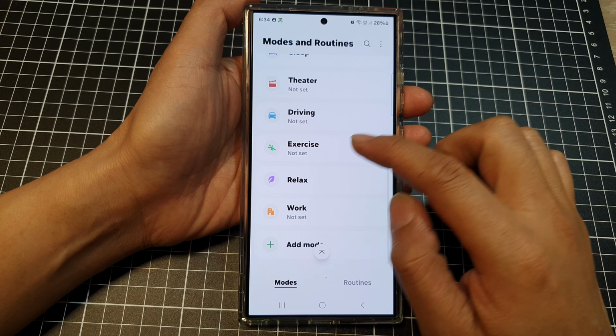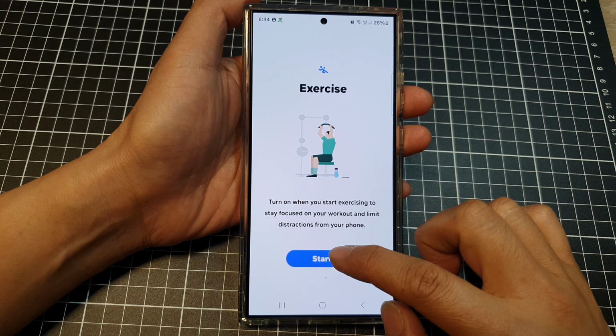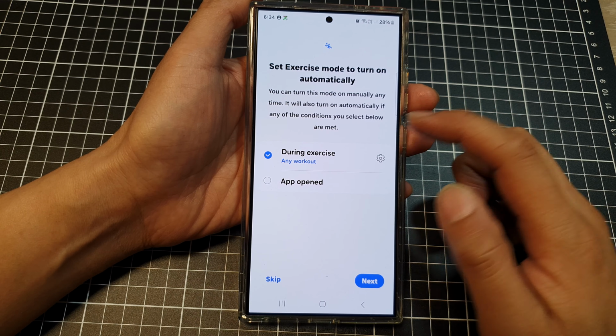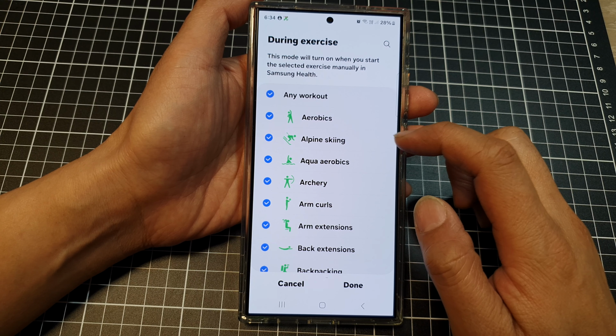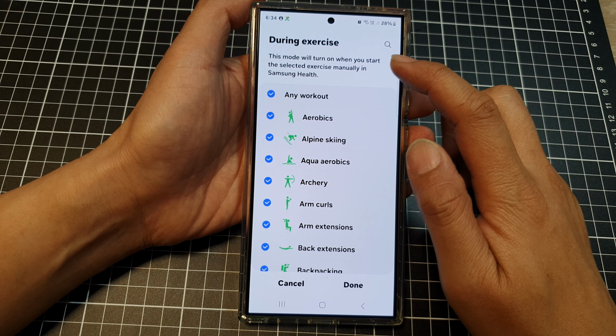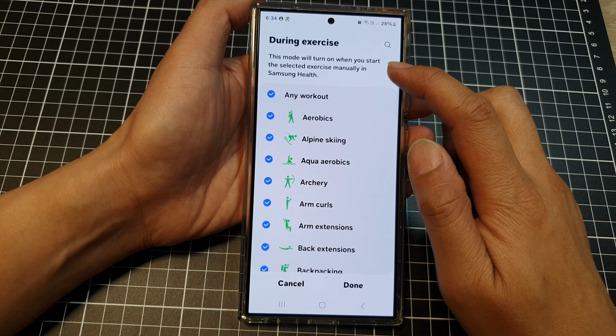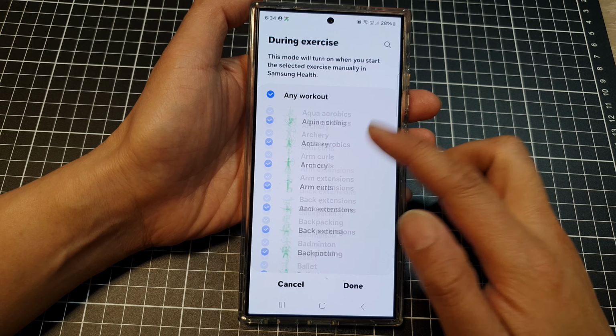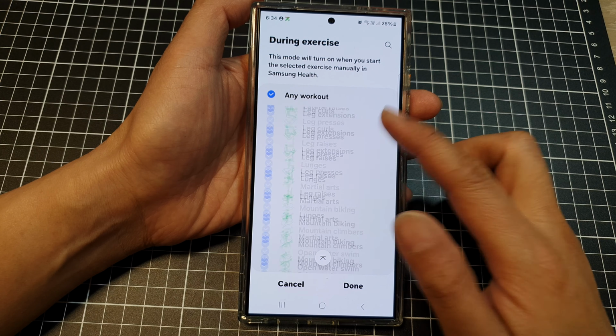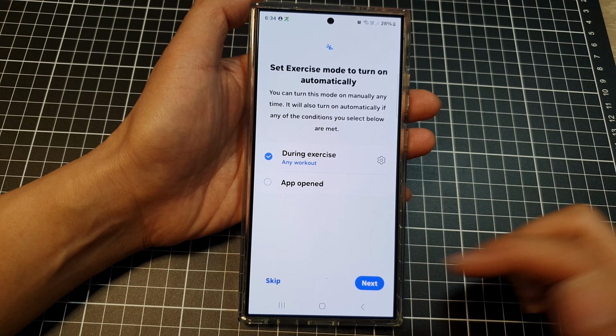So let's say you want to add in an exercise mode, then tap on start. And here during exercise, you can customize it by tapping on settings. So during exercise, this mode will turn on when you start the selected exercise manually in Samsung Health. So go down the list here and have a look at the extensive list.